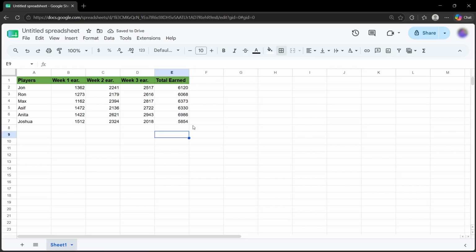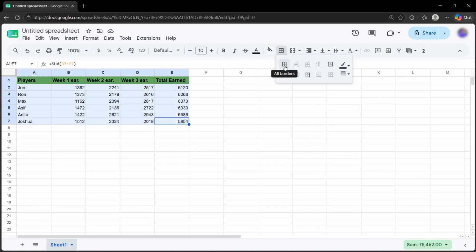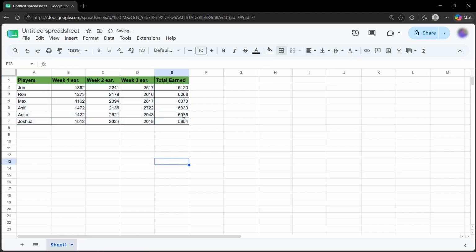Now, if you want borders around every individual cell inside your selection, simply select your cells, click on the border option and choose this option, that is all borders, and it will instantly add borders to every single cell in the selected area. So this one draws lines around each cell so everything is clearly separated.